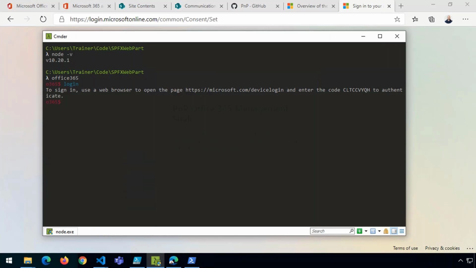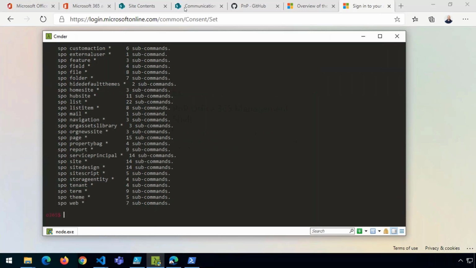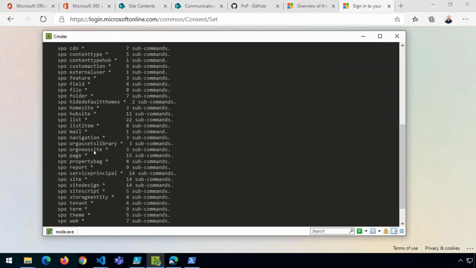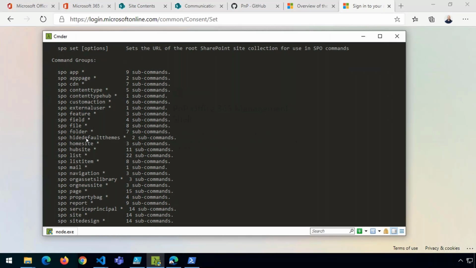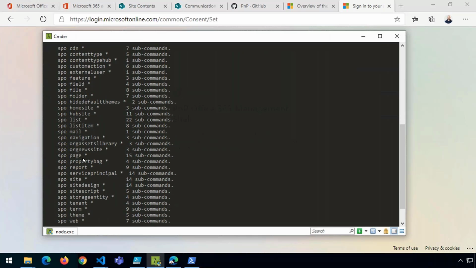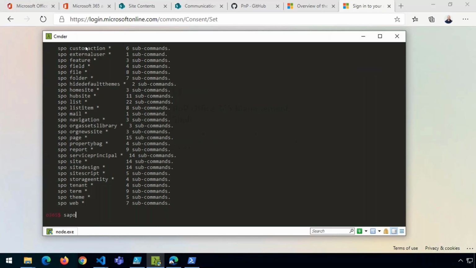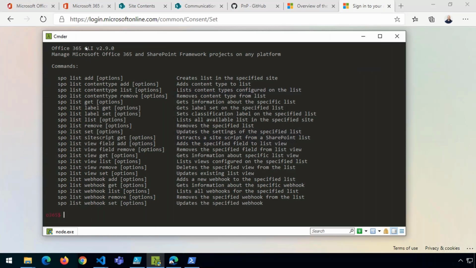Now, while we're here, let's say we wanted to know what the commands would be. There are commands that are for SharePoint Online. So I can say help SPO, and you'll see it lists me the names that are available. So there's a command that says SPO list. There's a command that says SPO page. So if I do help SPO list, that would help. Okay, it gives me the options.